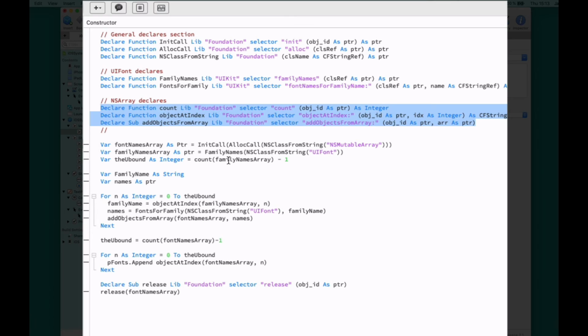And in the next line, we use the count method to get the number of objects stored in the family names array. I'm sure that this sounds familiar to you when using arrays in Xojo. Then the first For Next block of code is the one responsible for retrieving all of the font family names and adding them to the font names array that we previously created. Then we retrieve the number of objects stored in that array and use a second For Next loop in order to append the name of every font to our Xojo property array.